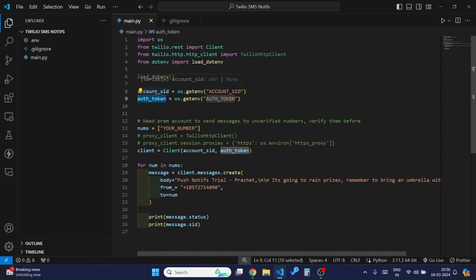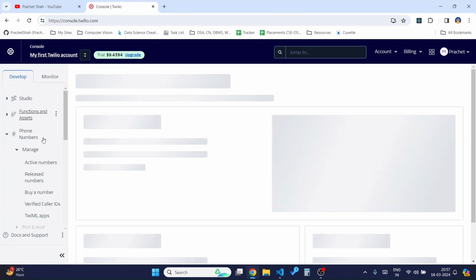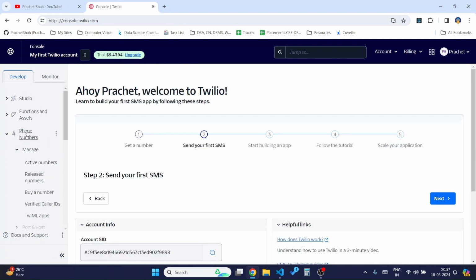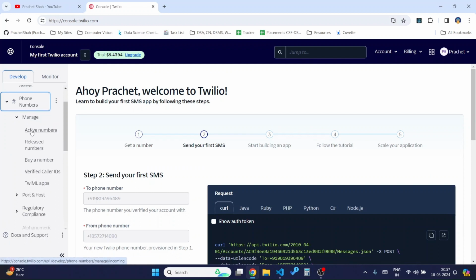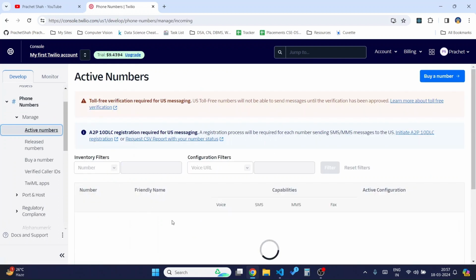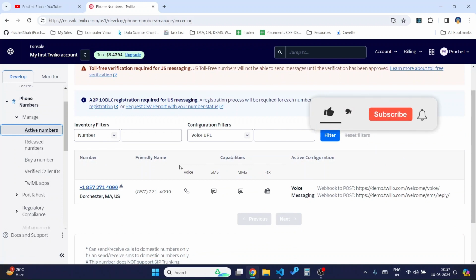After that, these two are used to establish a connection between your number, which is provided to you by Twilio, which will send the SMSs. So you get that number under the mobile number section on the Twilio. So if you go to phone numbers and if you go to the active numbers, you will get the number which is assigned to you by Twilio, through which you can access the services which Twilio has to offer.